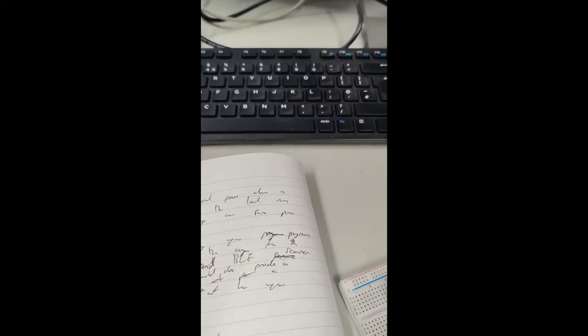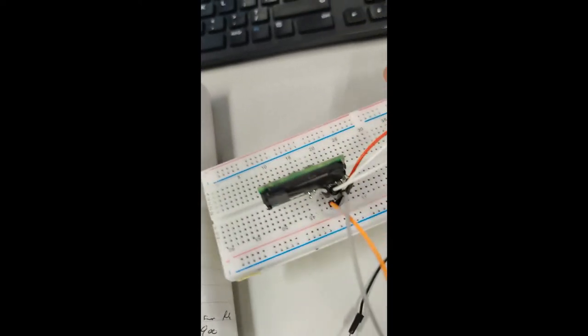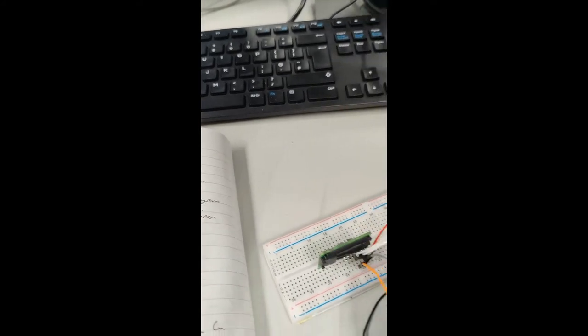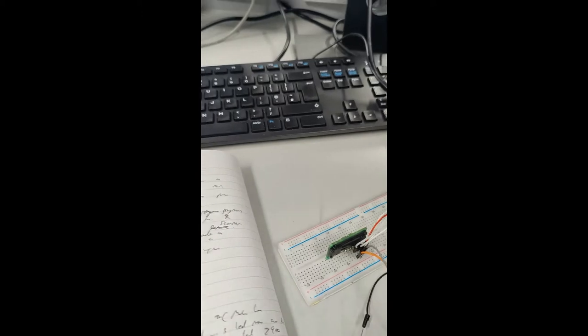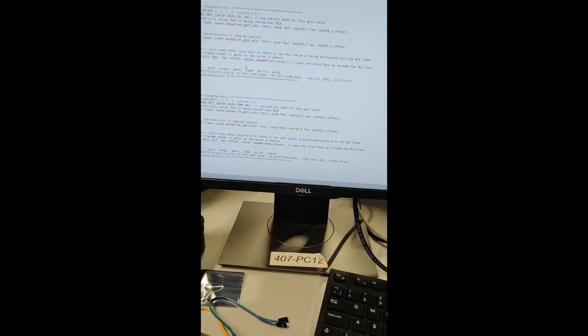Then you also connect up your analyzer, so your channel one goes into channel one, though you can't really see very well inside there. Channel one connects into your SCL, and then channel two connects into your SDA. So then when you boot it up, this is the code here.